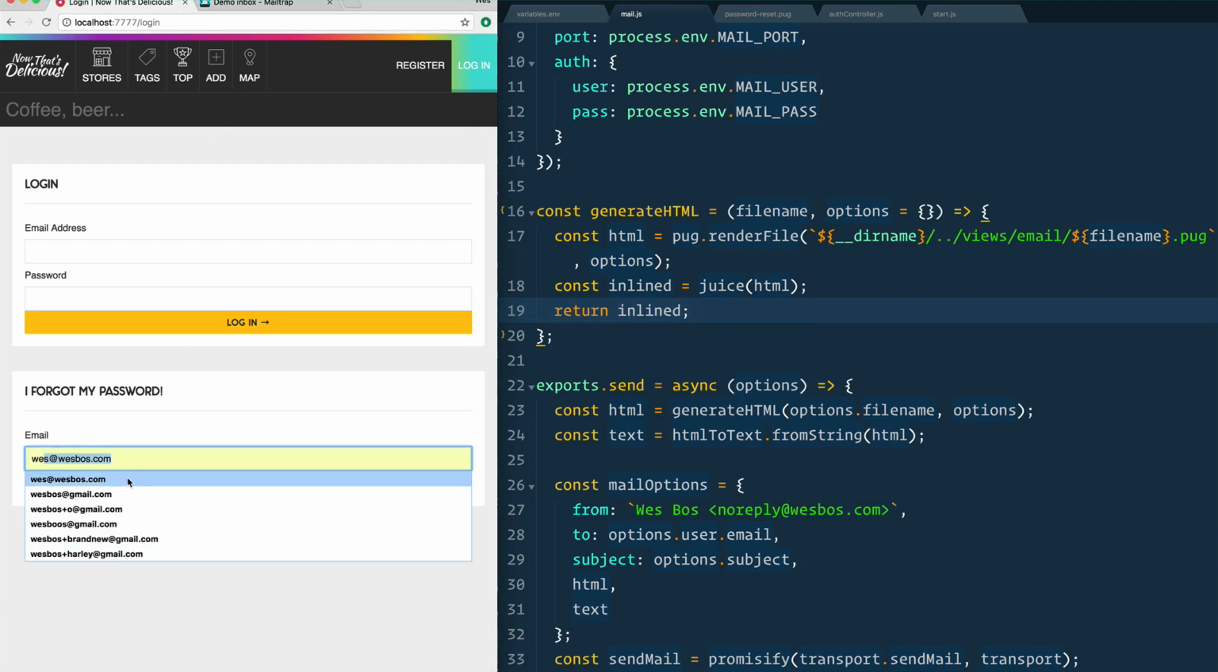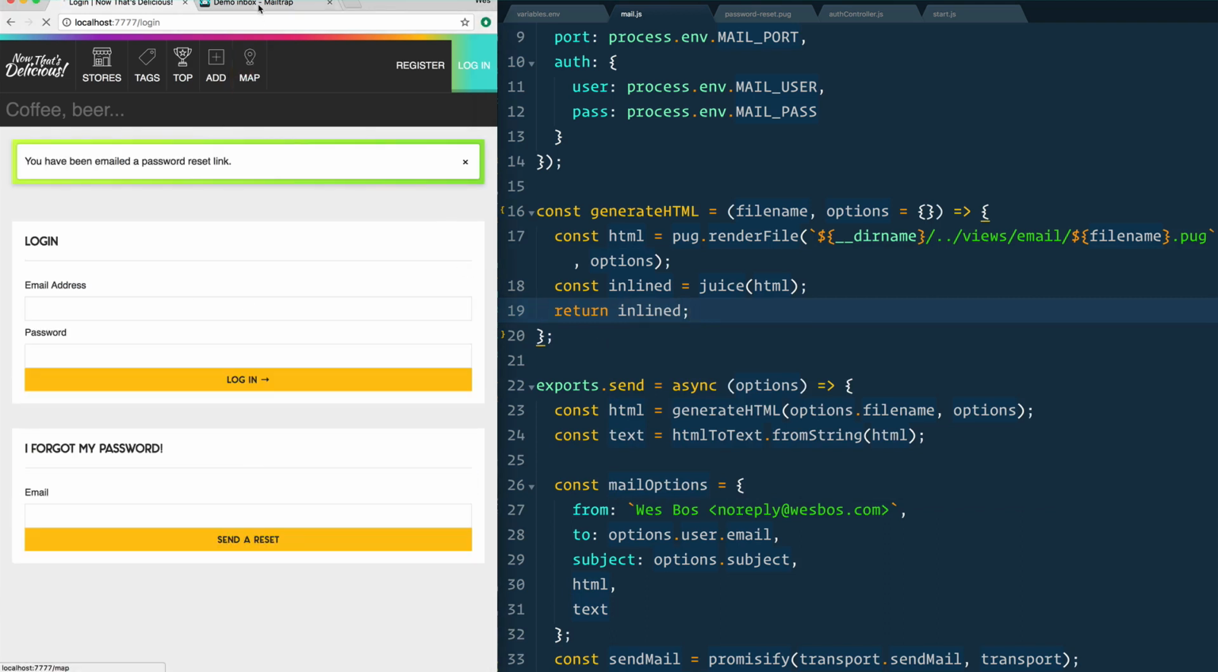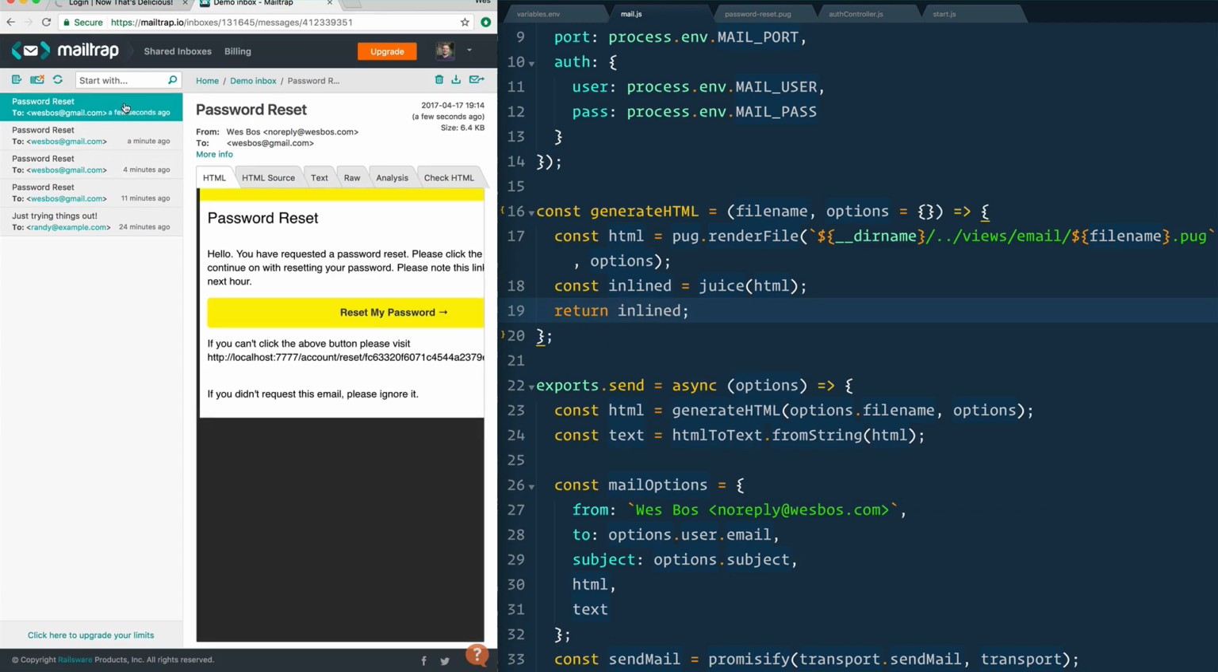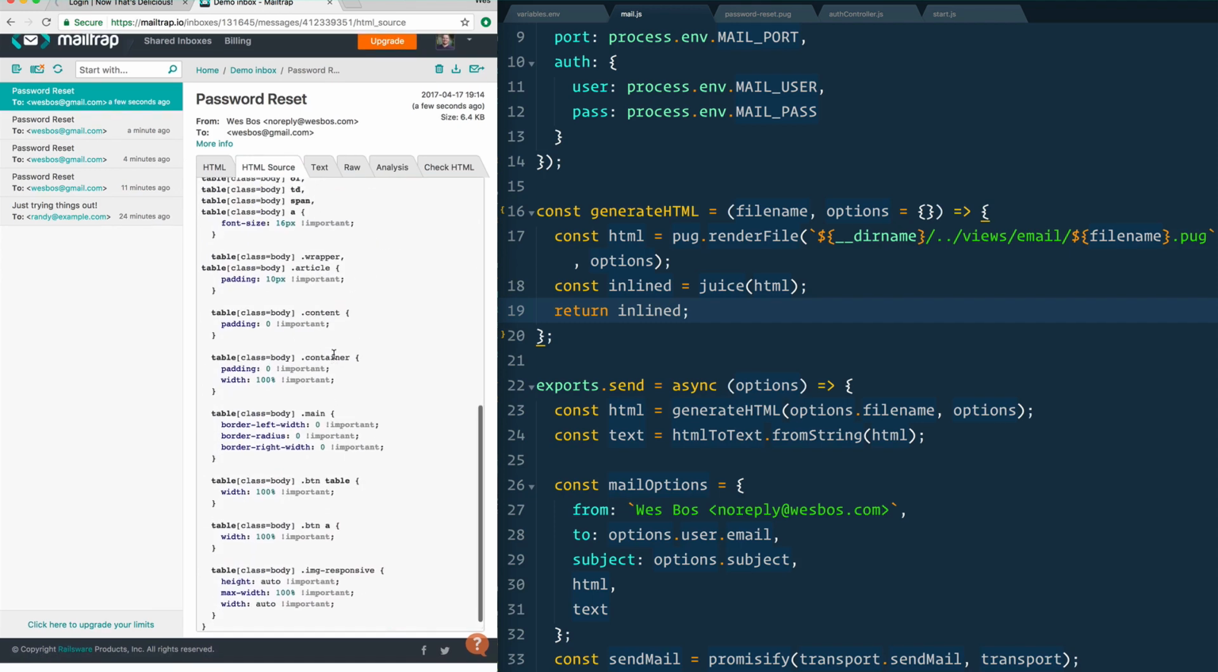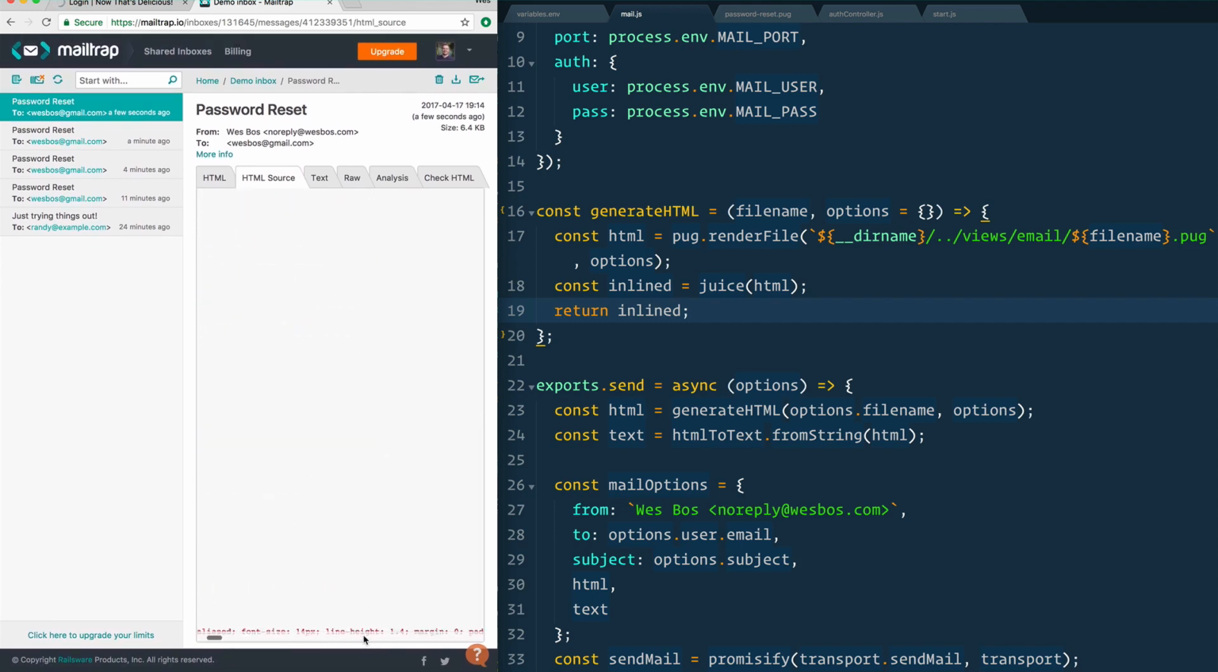Now, if I try to reset my password and go back to my inbox here, it looks exactly the same for me. But if we click on the HTML source, you'll see that it's all on one line. But you see how the body style tag is inlined, or the h2 tag has margin bottom, line height, font weight, font family, has all of that stuff inline. That's exactly what Juice will do: it will take all the labor-intensive inlining and just automatically do it for you.